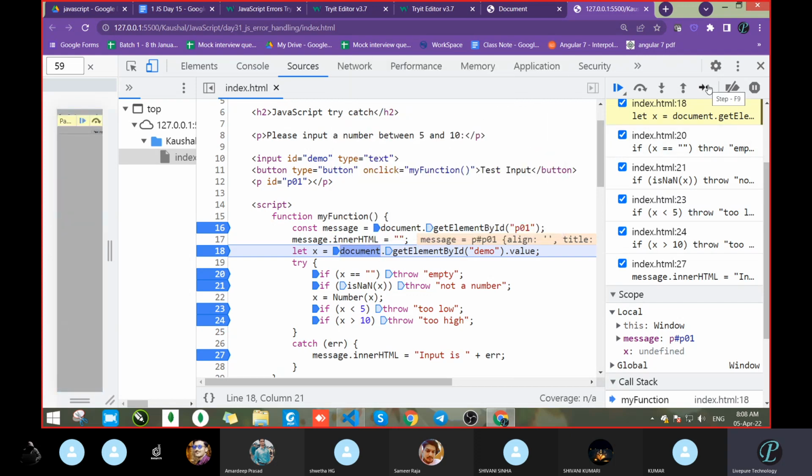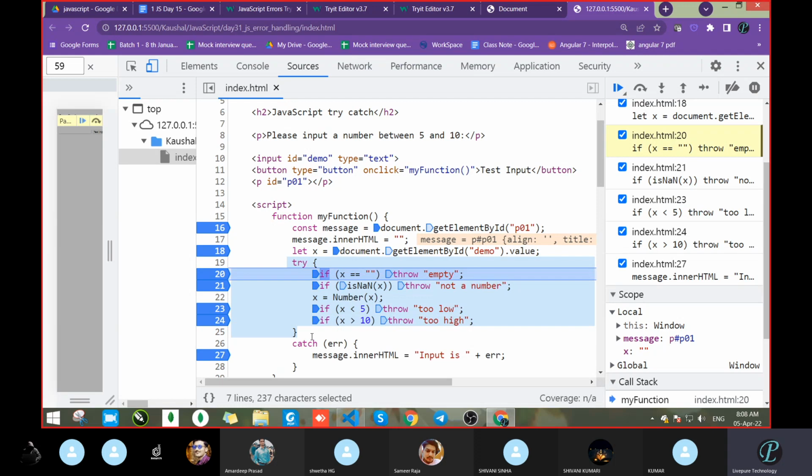Let's go next. So X, what will we get here? What value does the variable X have? Let's put the cursor over X and check. We got empty because we had not passed a value and we had clicked the button. So X is empty. Now if it comes inside the try block, inside try it will check the if condition: X equal to empty. So it will throw the message empty. Let's see now. Next step.